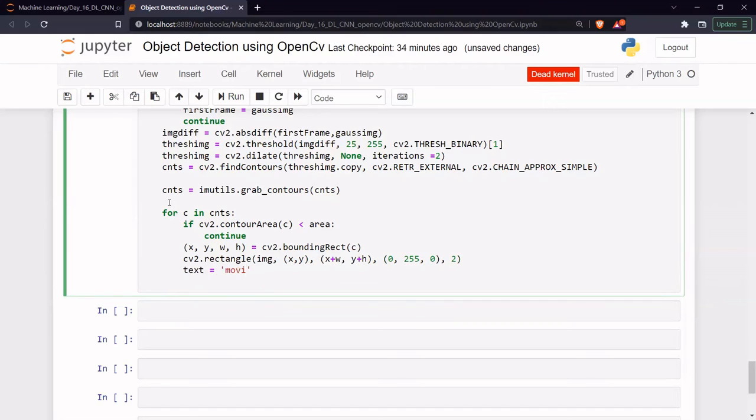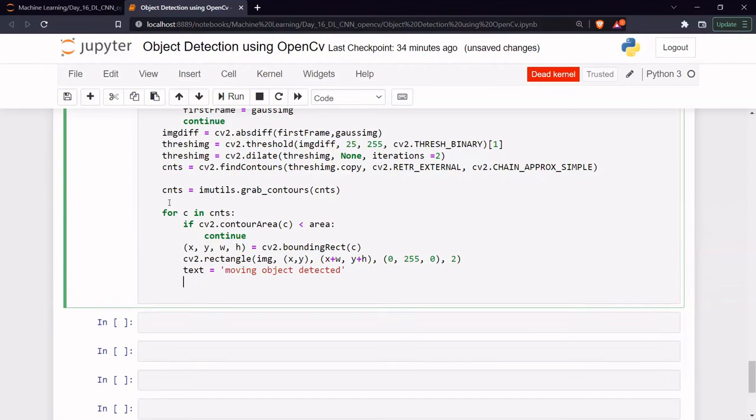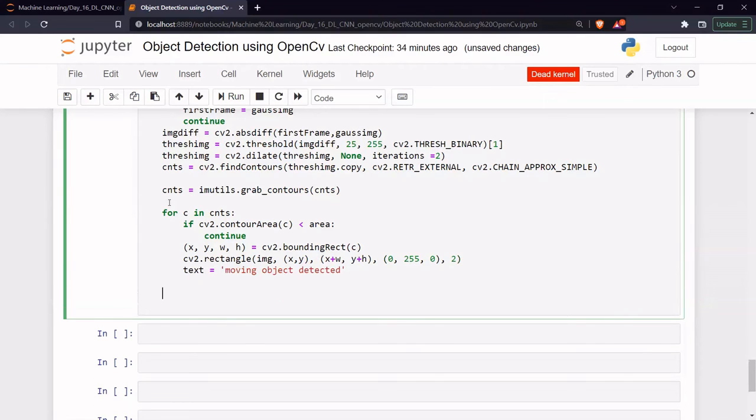moving object detected. So what I can do is directly print it and see also. Otherwise, if I leave it as it is, the output will constantly be printing normal, normal, normal, and only when a motion detection has occurred will it change it into motion, I mean moving object detected, like that.